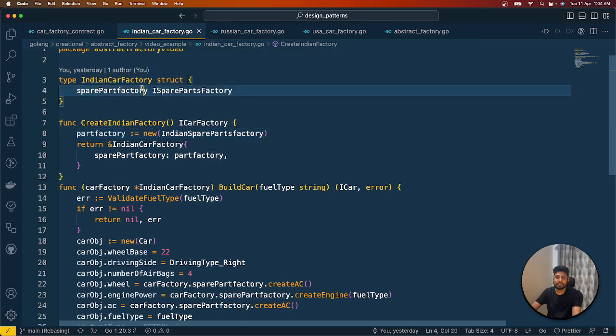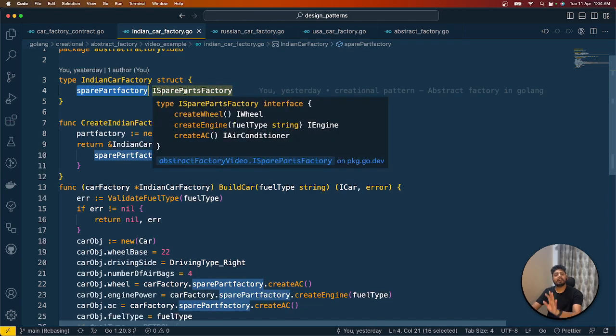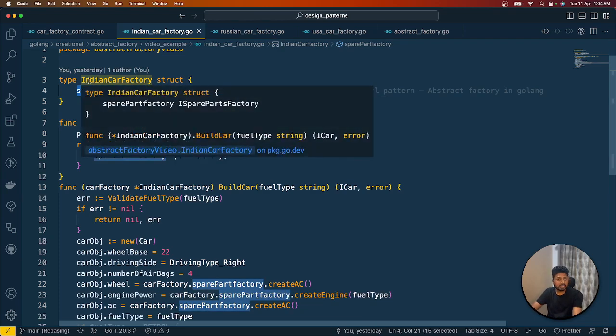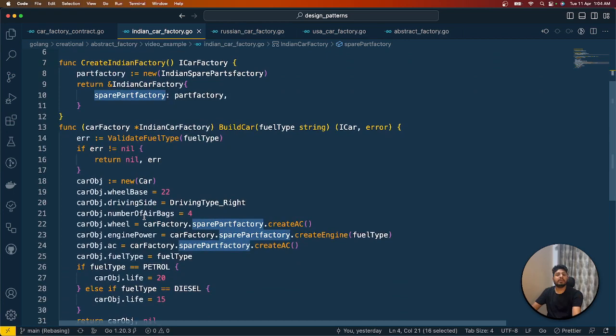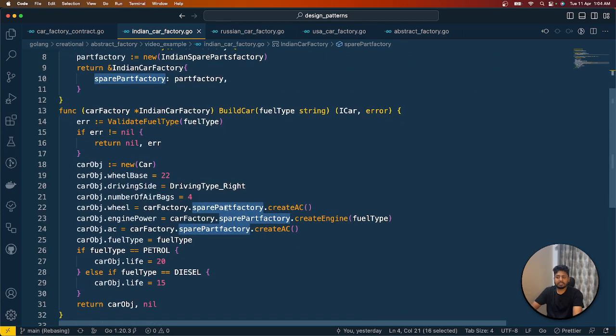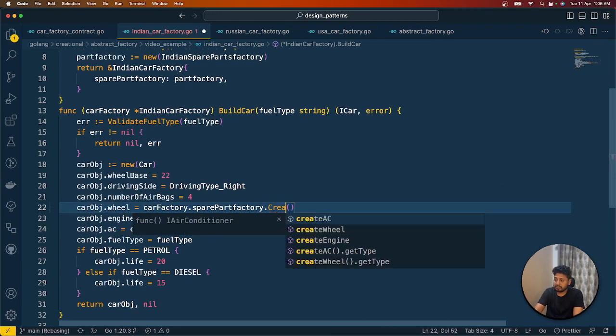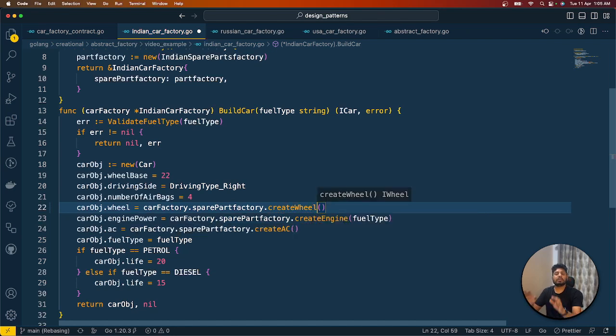So we have a spare part factory object sitting inside our factory, and whenever we need a particular spare part, we just need to order and call the particular function for that. So we say create wheel. We just call the corresponding method from the spare part factory to get the actual spare part there. So if you see, for wheel, I've called create wheel.